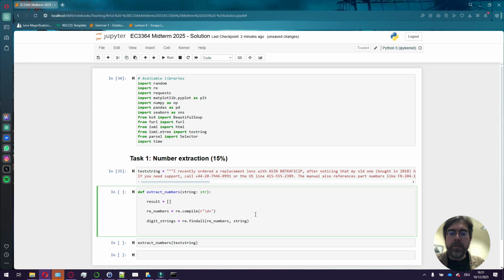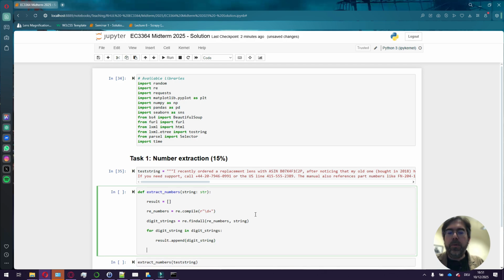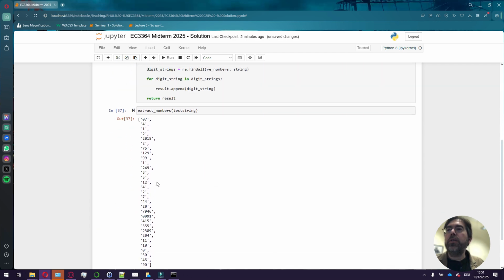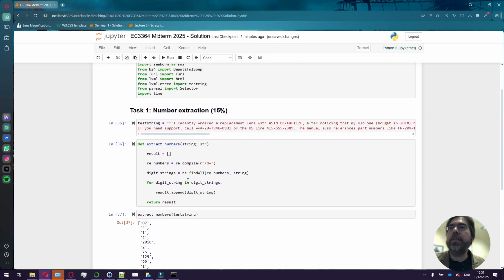All right, so once this works, then we're going to loop through all the digit strings it finds. So for digit string in digit strings, and then for now we're just going to add it to our result. And then at the end, we're going to return the result out of the function. All right, so let's just run it and see what it captures and what not. So you see it captures only numbers, so that is good, but there are also a lot of things that we don't actually want. And a few things are missing that we do want.